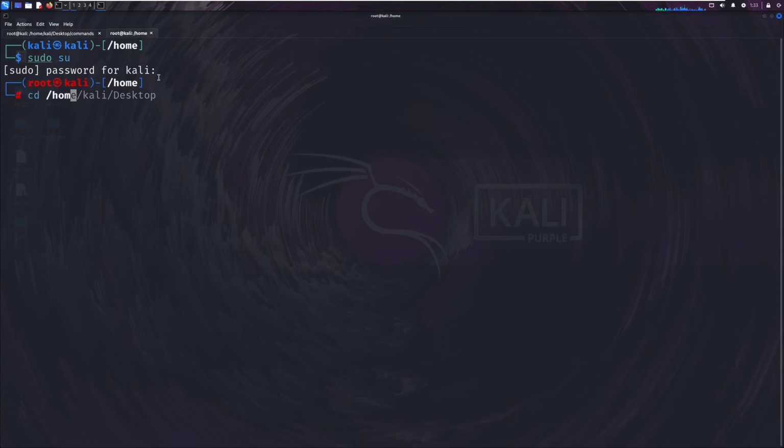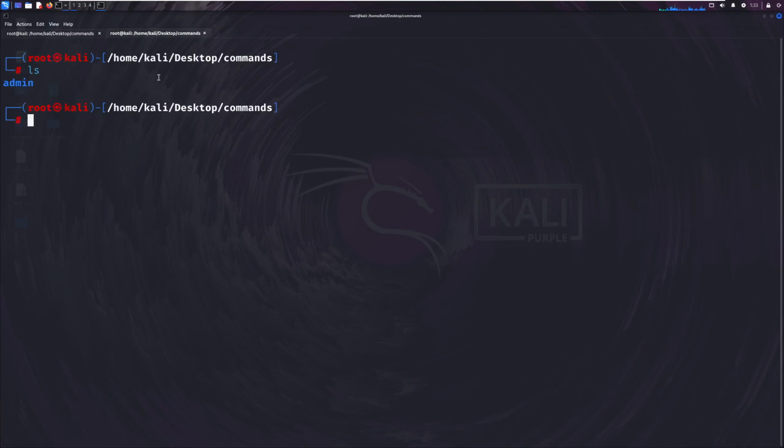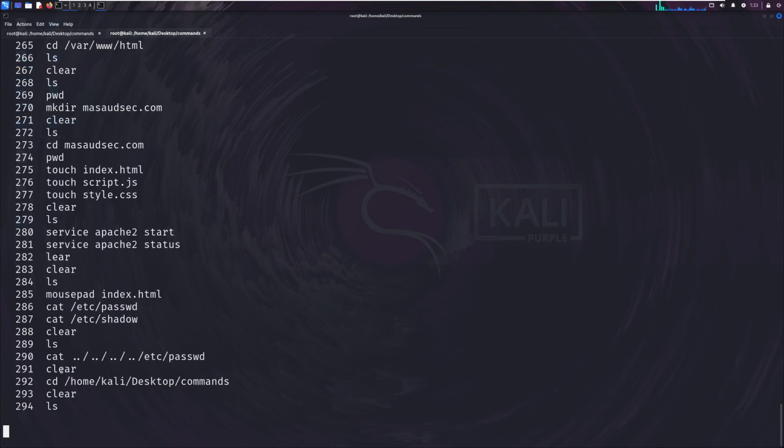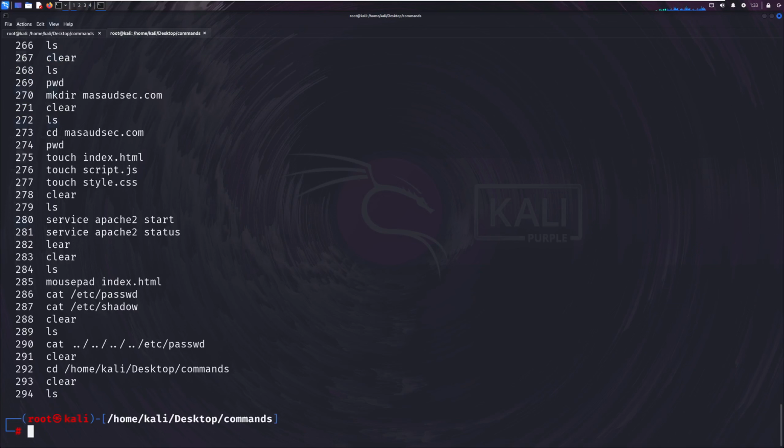Now let's go to the desktop again, and in the same commands directory, let me clear the screen, and yep, I have an admin directory, which is good. If you want to check your previous commands, you can always type history. History will show you all the commands that you have executed previously.